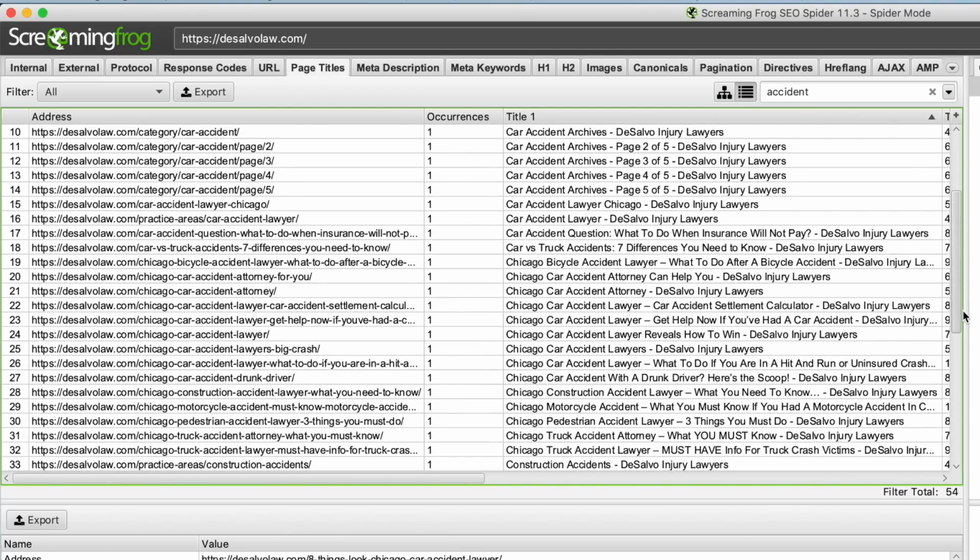But then as we go down, now we're starting to see the issues. Car accident lawyer Chicago, car accident lawyer, and then we have car accident attorney, and then you see this repeated over and over. And these all have their own unique URLs. So this is just your classic case of keyword cannibalization.